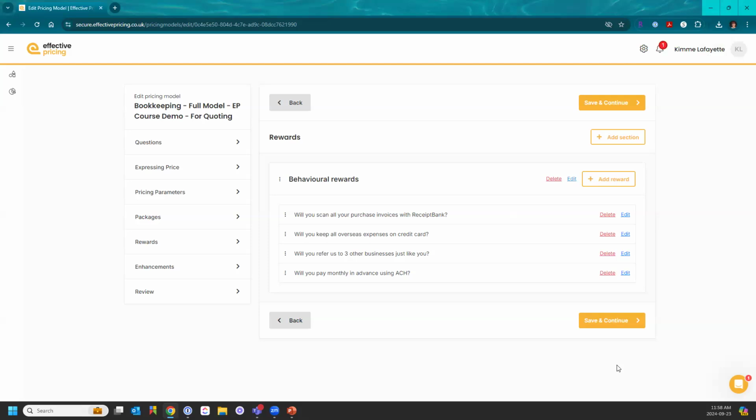This is, in more common terms, referred to as a discount. We don't typically like to use that word, so we call it a behavior reward, where we're giving them the discount, but not for free. We're getting something in return for giving them that discount. So it's a reward for some type of behavior that they've done.